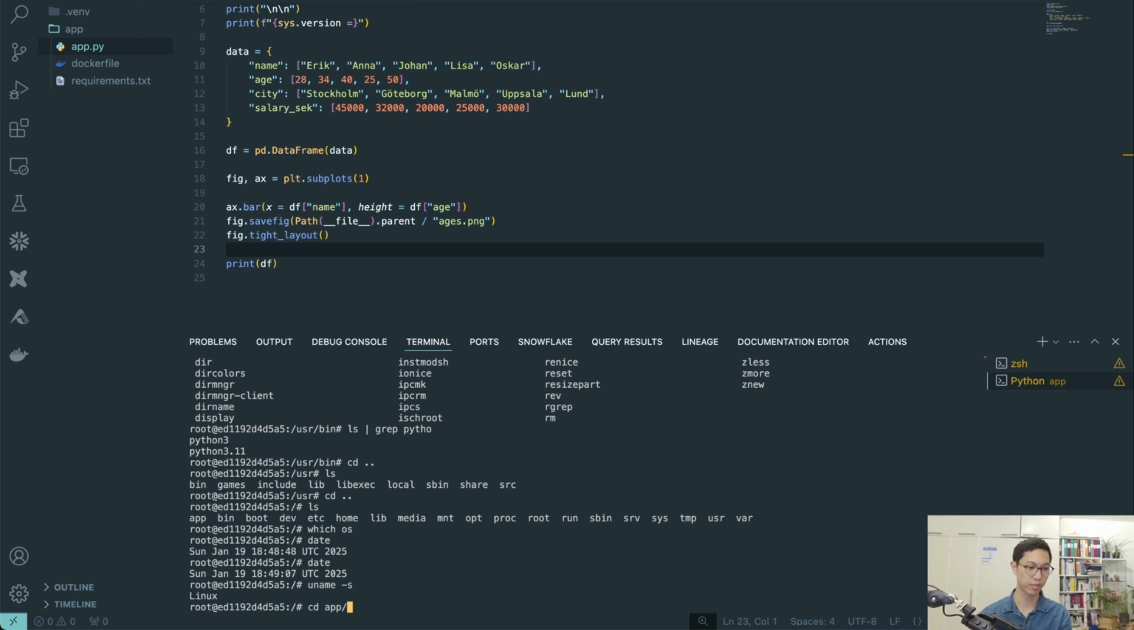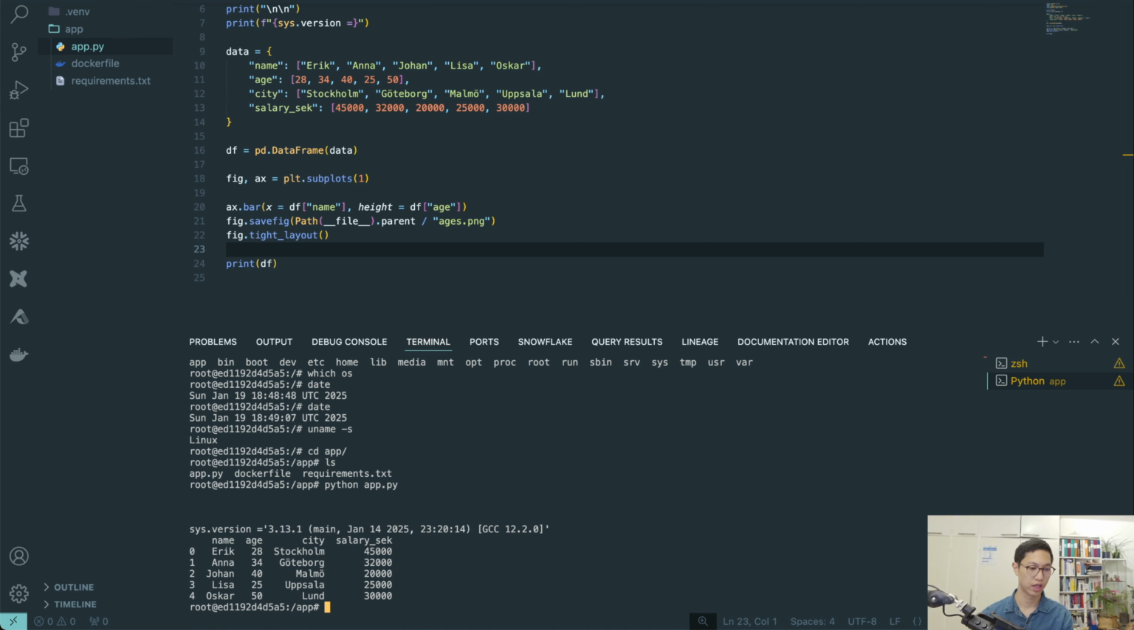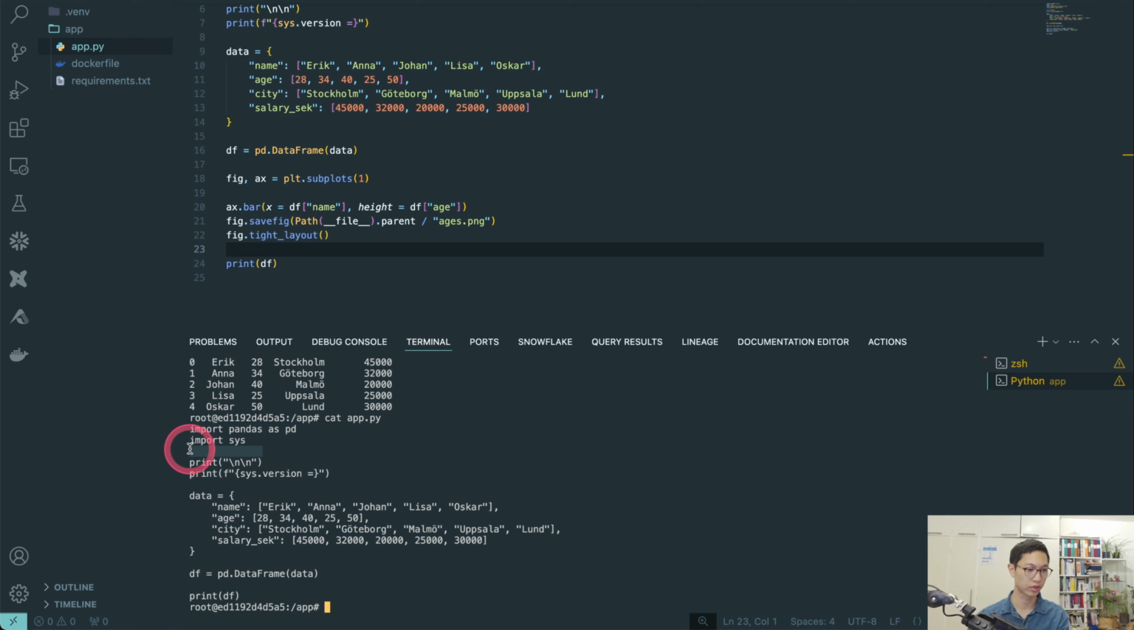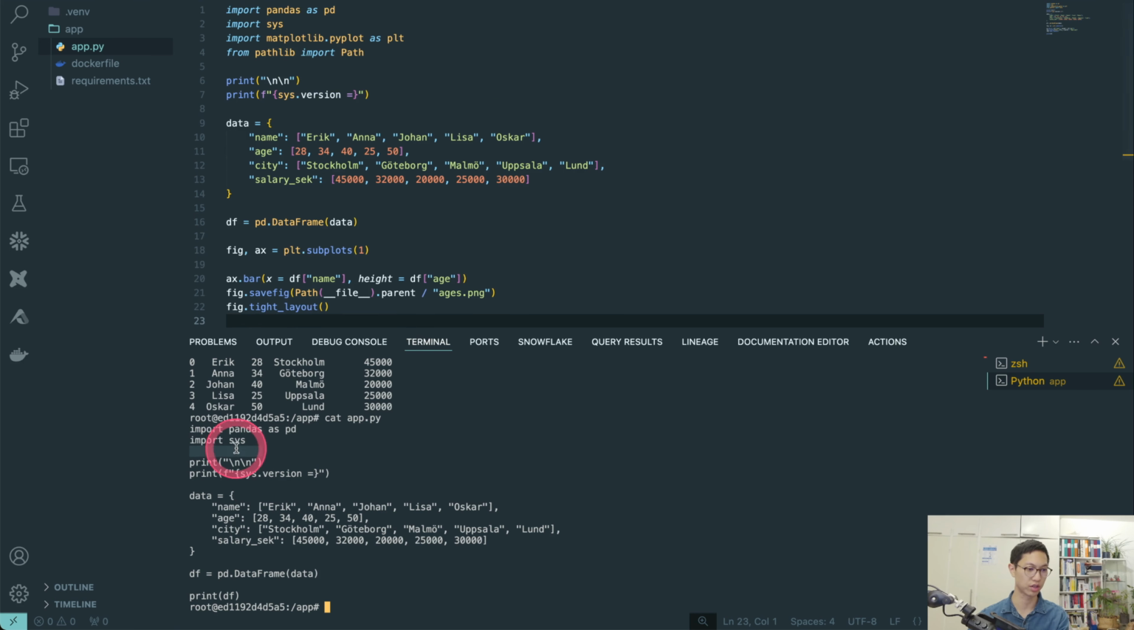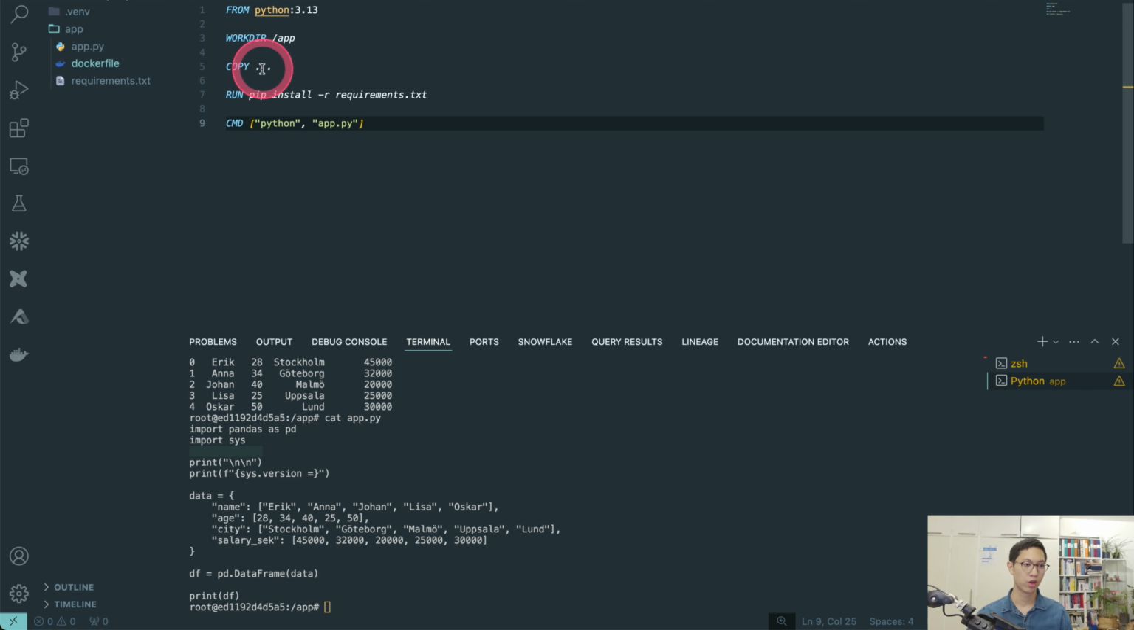cd app, ls. I will do cat. I will do python app.py. And you can see nothing changes. So if I do cat app.py, you can see these imports are not there. None of the edits are there. That is because we just copied. Note that we did a snapshot here in the Dockerfile. We copied everything in dot into the container when we built the image.